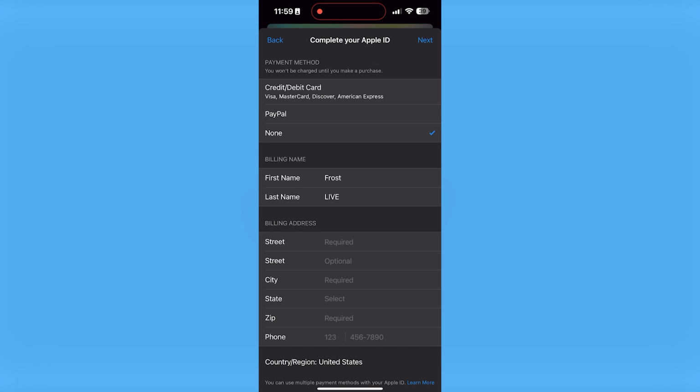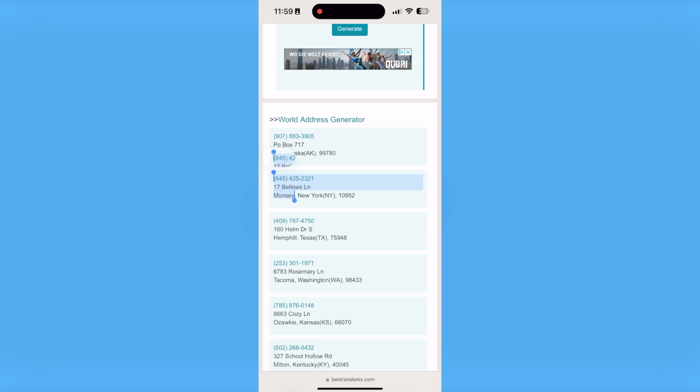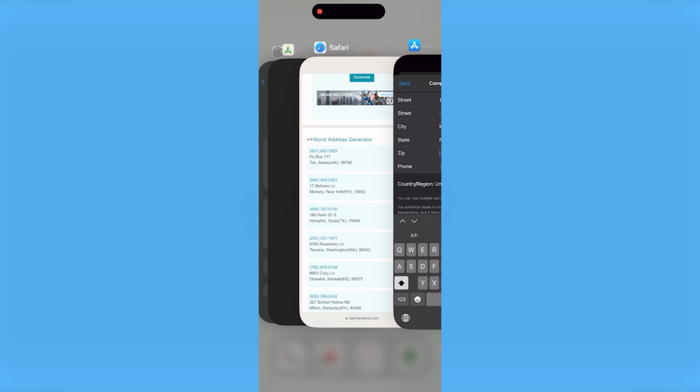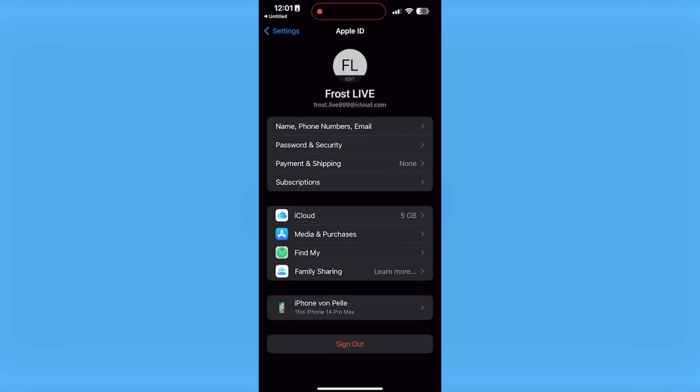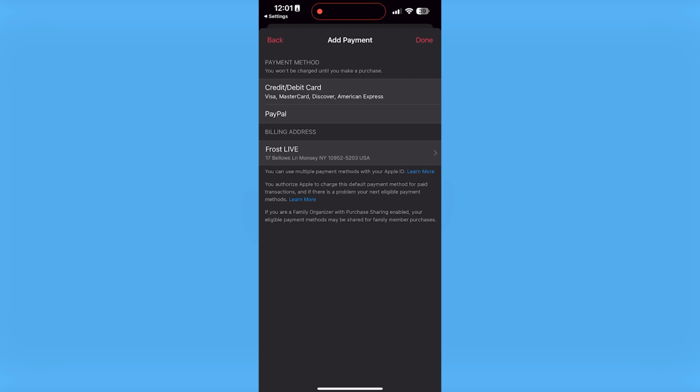Now you have to enter your payment method and billing address. Select none for the payment method and go to the site linked in the description to generate a random US address. After you entered all the necessary information, your new US Apple ID got successfully created. Make sure to check your Apple ID payment and shipping settings on the Apple ID account page in the device settings and enter the same address in there.